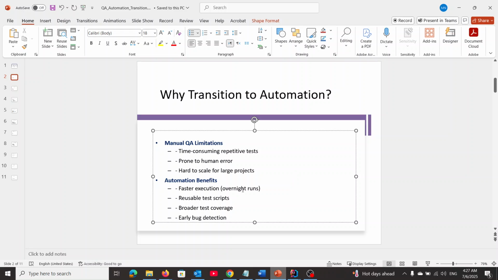So the benefit of automation is faster execution. Even overnight, all the tests run, and in the morning we have all the results available, and we can reuse our test scripts for other tests as well. There is also broader test coverage in test automation. Also, when we run a test suite, bug detection is early in the phase.